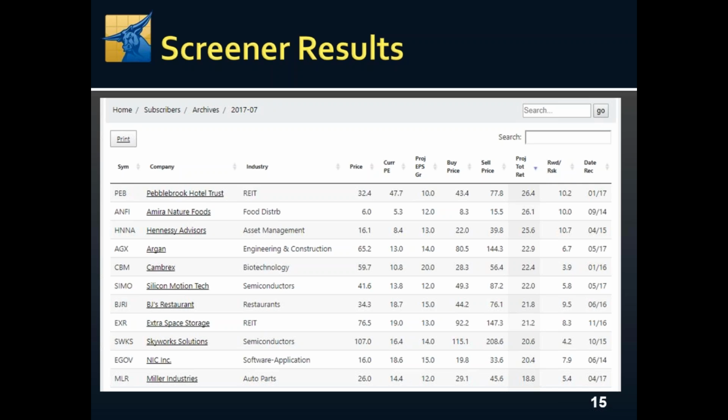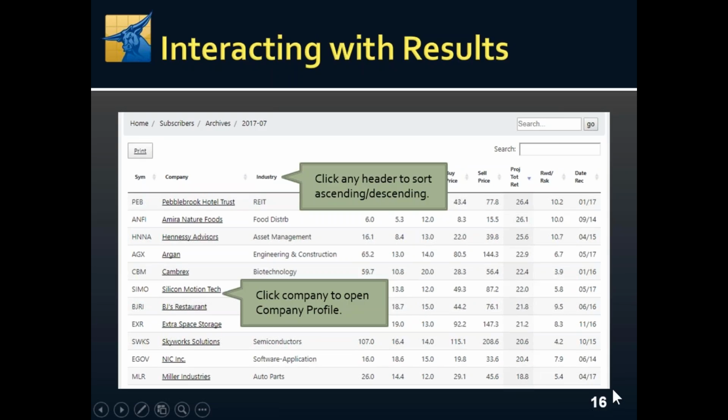This is the same data that's in the Excel spreadsheet. But if you didn't want to download the Excel spreadsheet, or you didn't have Excel, this is one way that you can access that information.